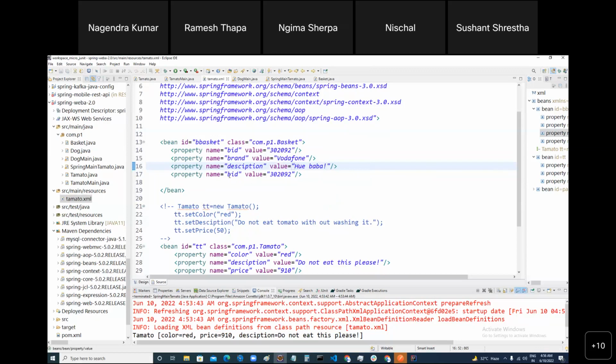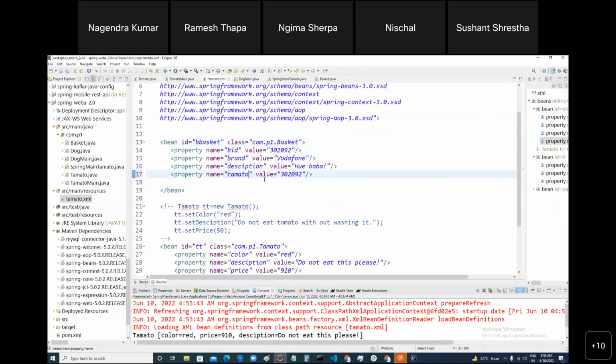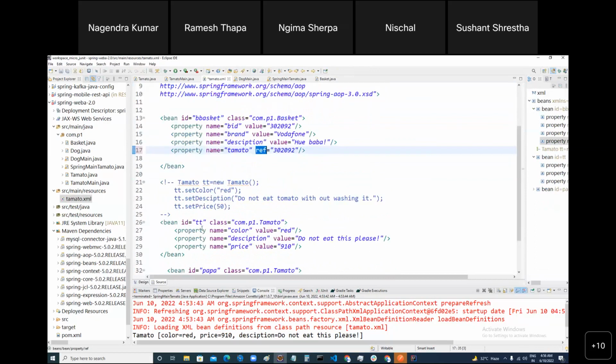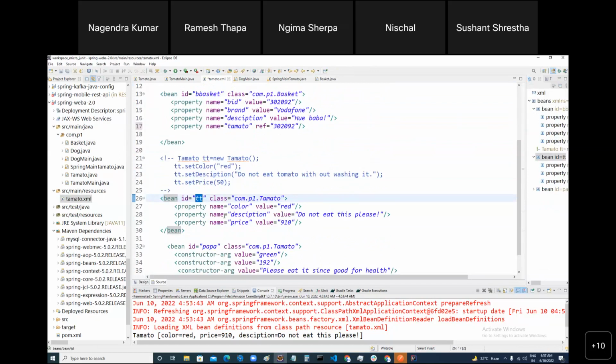And last, the Tomato one is not a normal attribute. It is tomato, but it is another bean type. So here you give the name, and instead of value, you have to use the ref keyword, reference. Why reference? Because tomato is a reference of which bean? You have two choices, you can use TT or Papa. If you use TT, it would take TT, but I'm setting Papa.